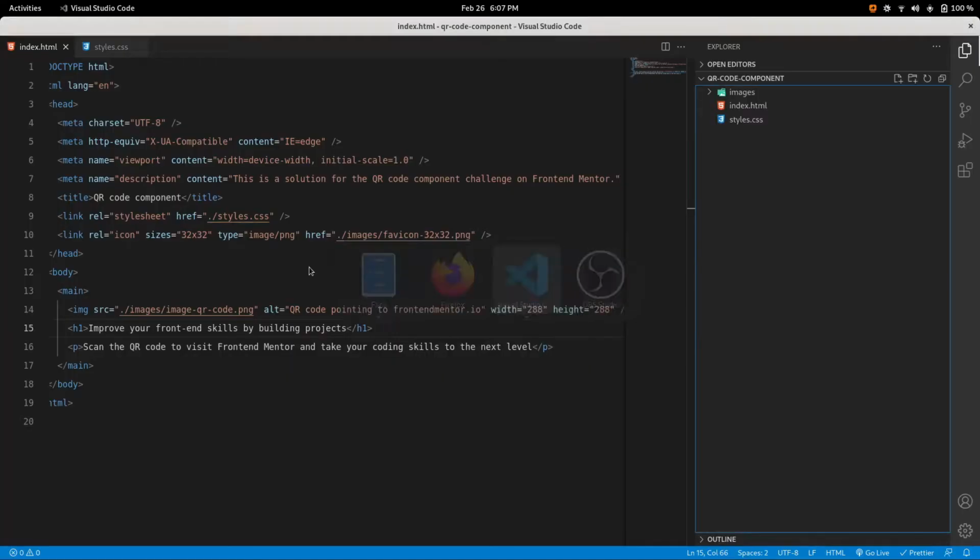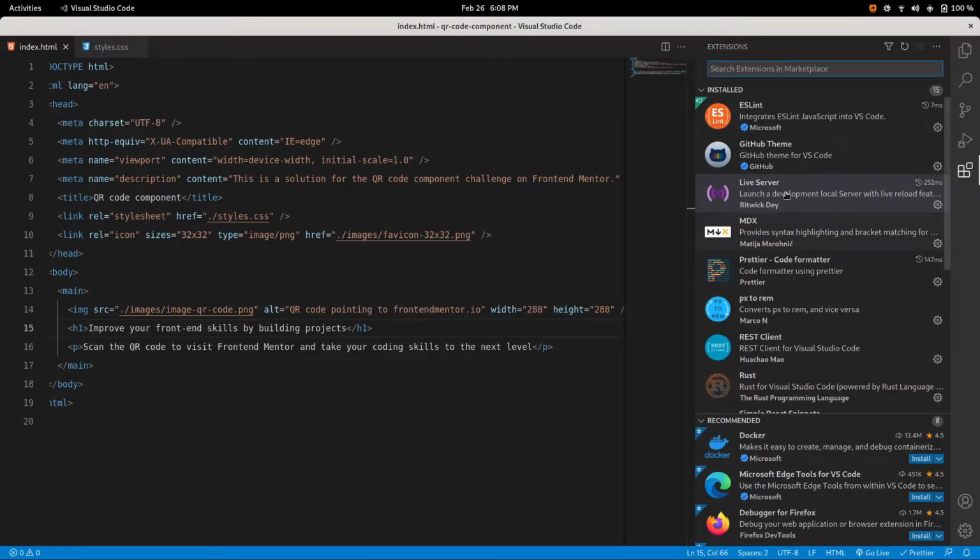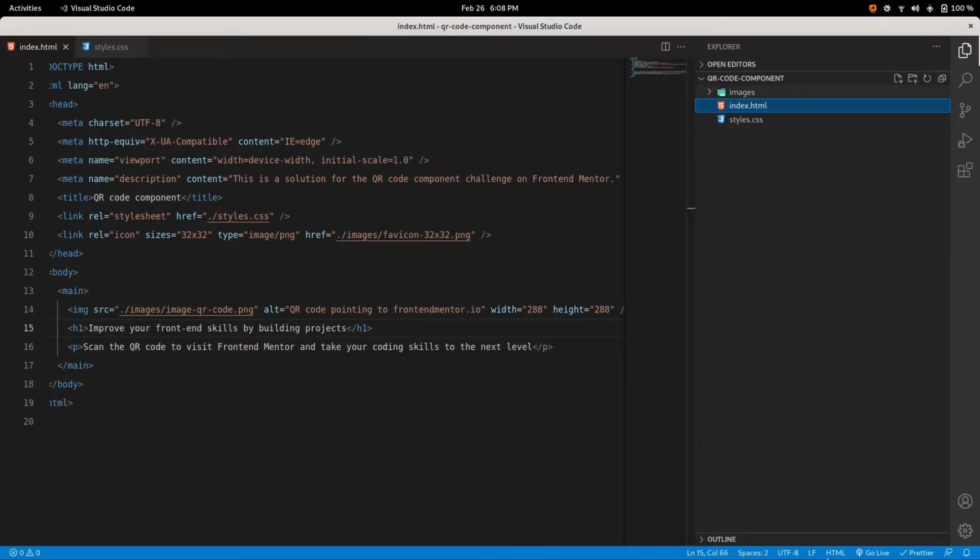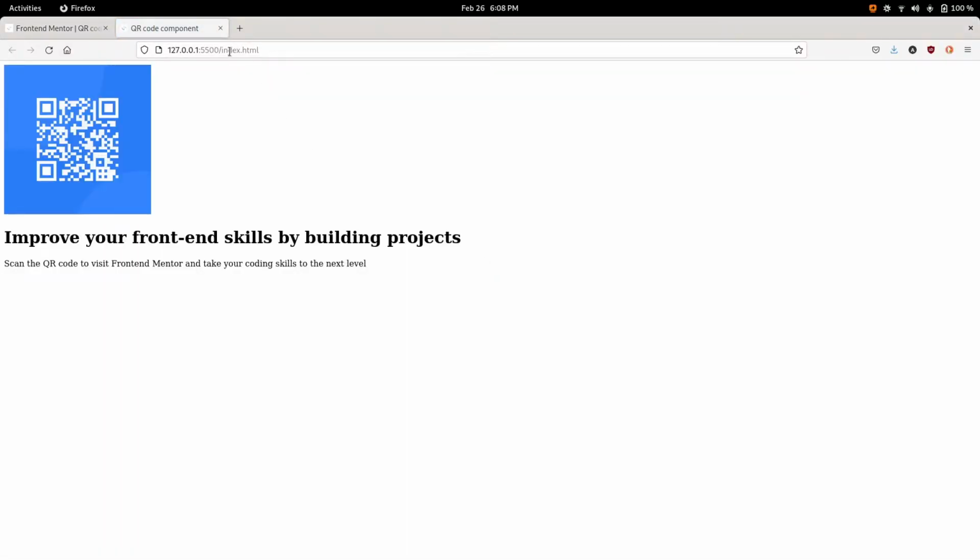I am using the Live Server. It's a VS Code extension. You can find it by searching in your extensions here, by Ritwick Dey. It's really awesome. And what it does is it launches a new server on port 5500 on localhost. And now this is my website.